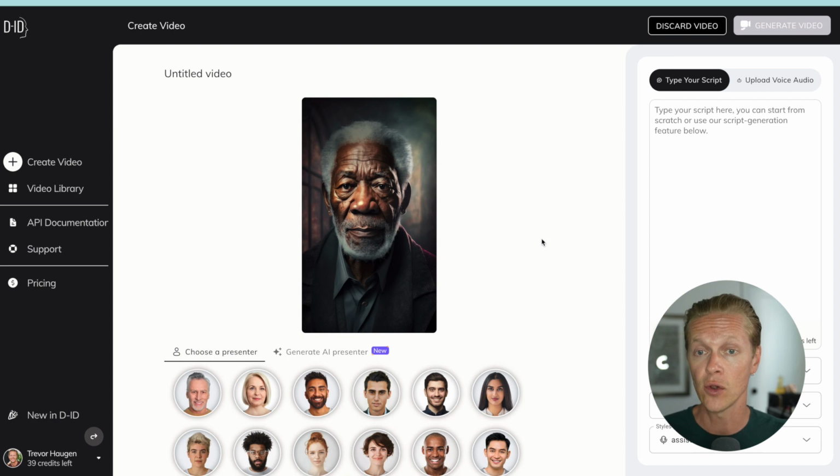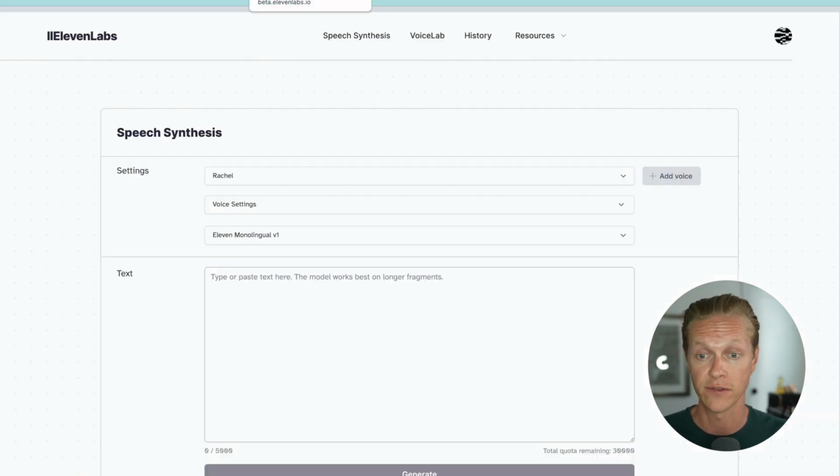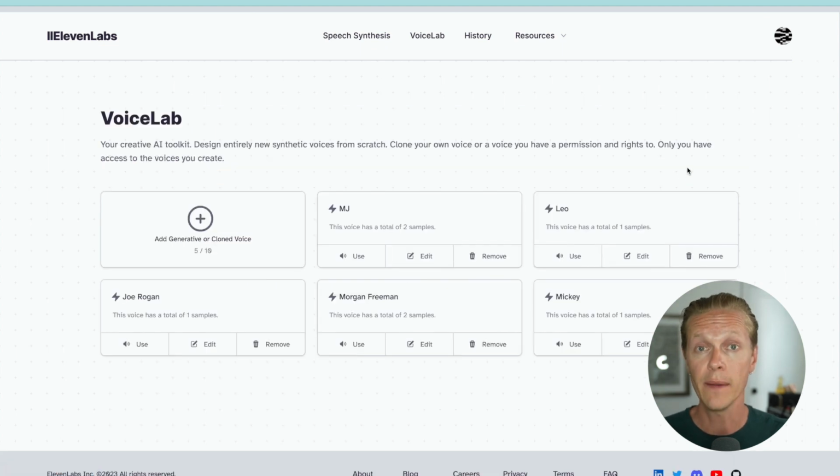Now, let's also go into ElevenLabs, and I'm going to show you how we're going to generate Morgan's voice. So in ElevenLabs, once you're logged in here, you go into the Add Voice section over here, and you're able to basically train the AI with the voice of the actor that you're going to be working with. In this case, it's Morgan Freeman.